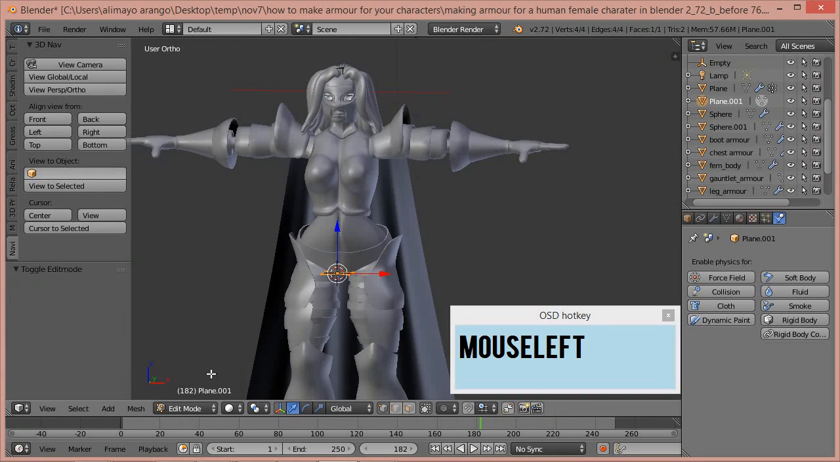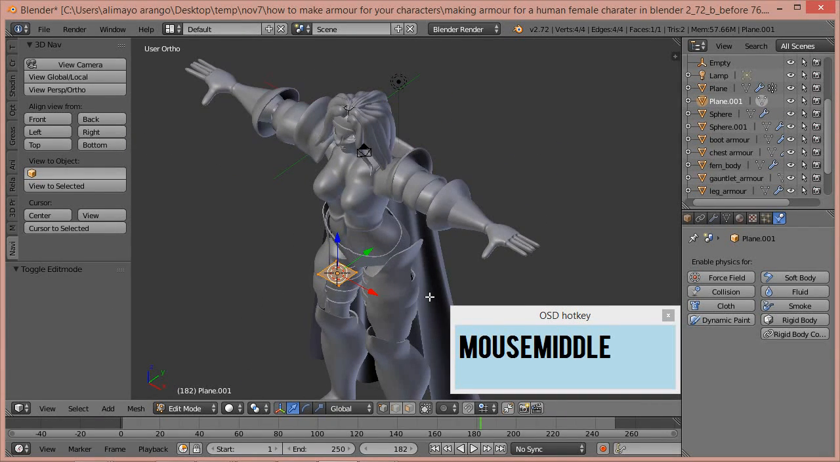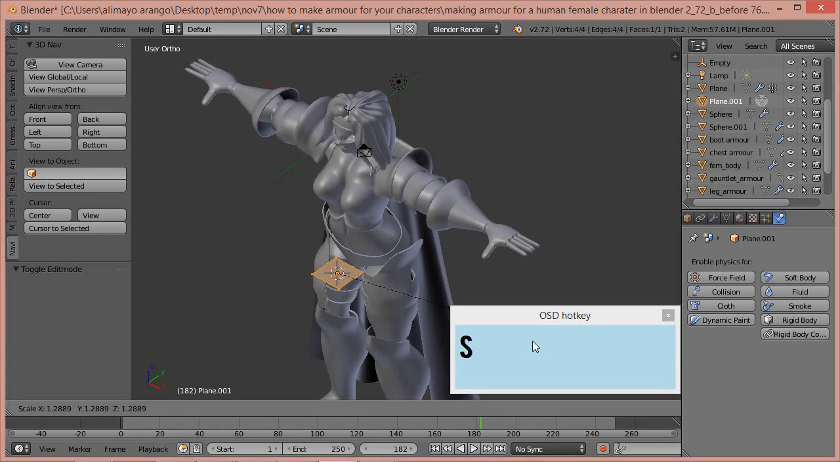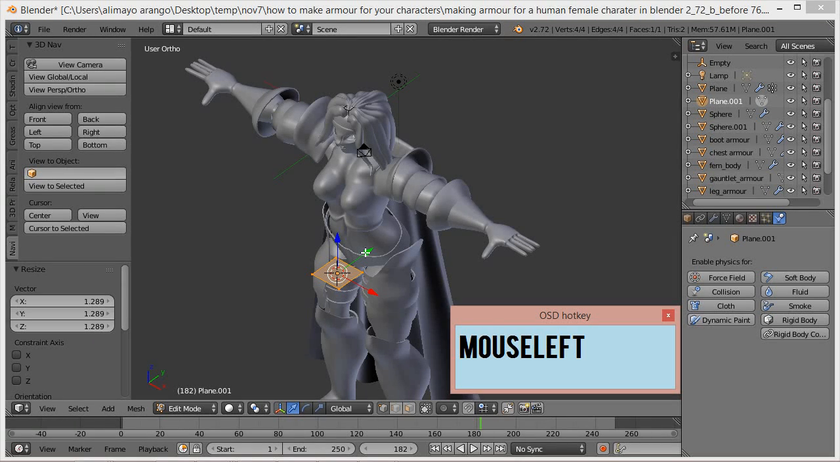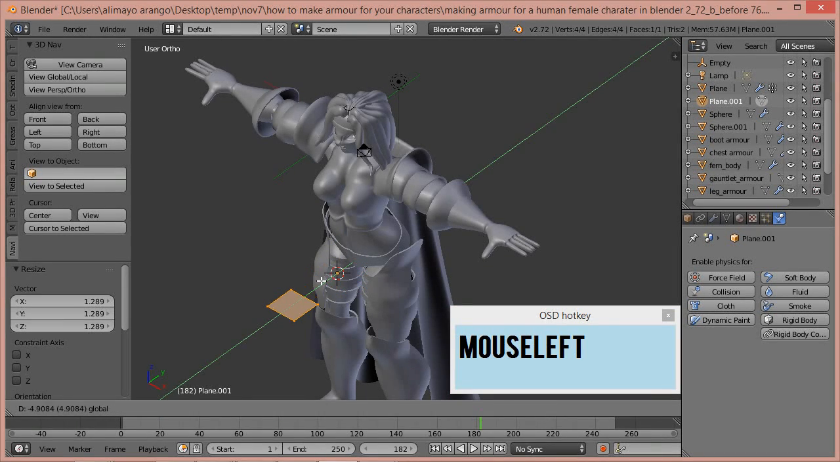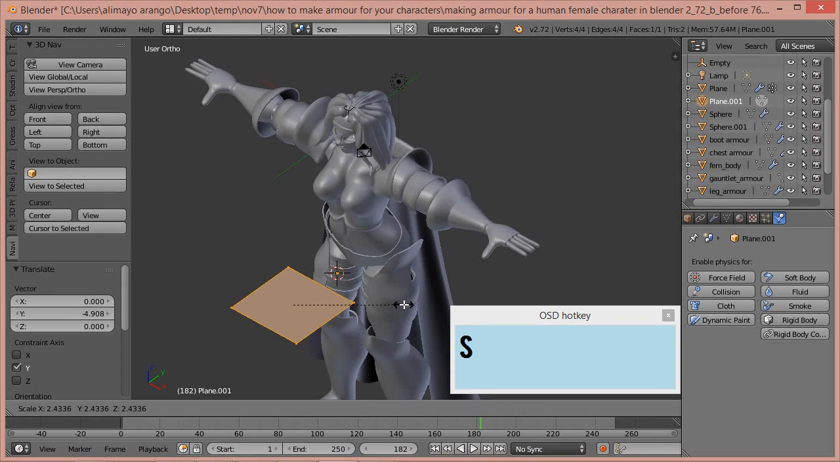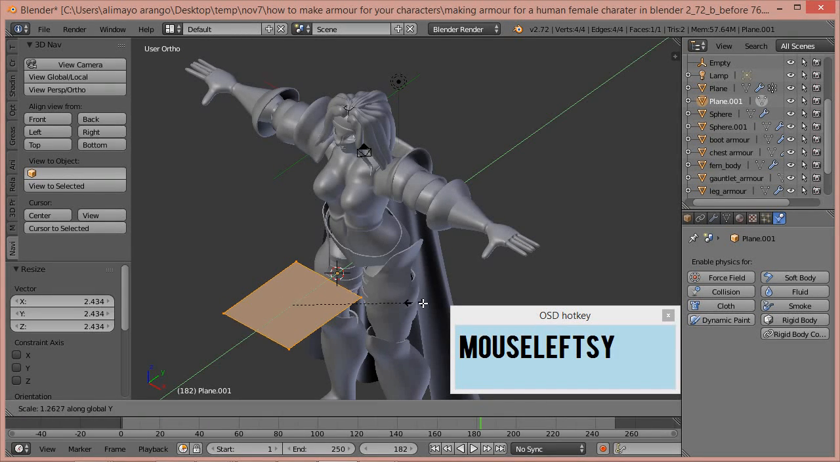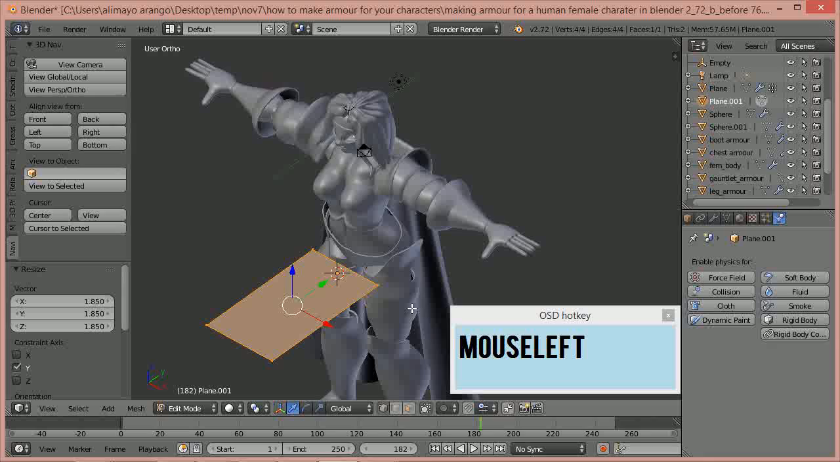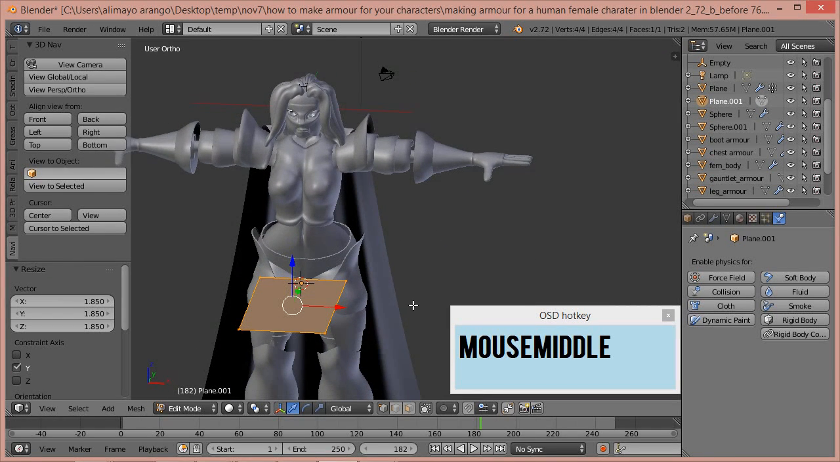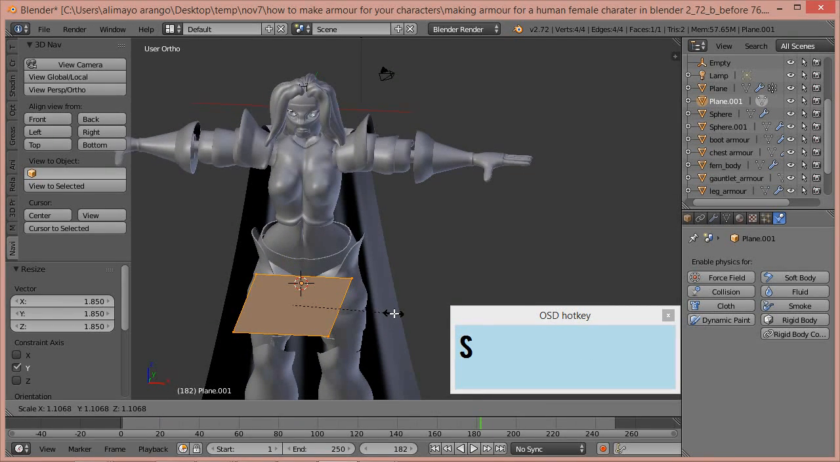I'm going to click here, go into Edit Mode. Then I'm going to hit S to scale. I'll click to lock it in. Push this back a little bit. I'm going to hit S to scale. I'm going to hit S to scale on the Y axis. S to scale a little bit more.